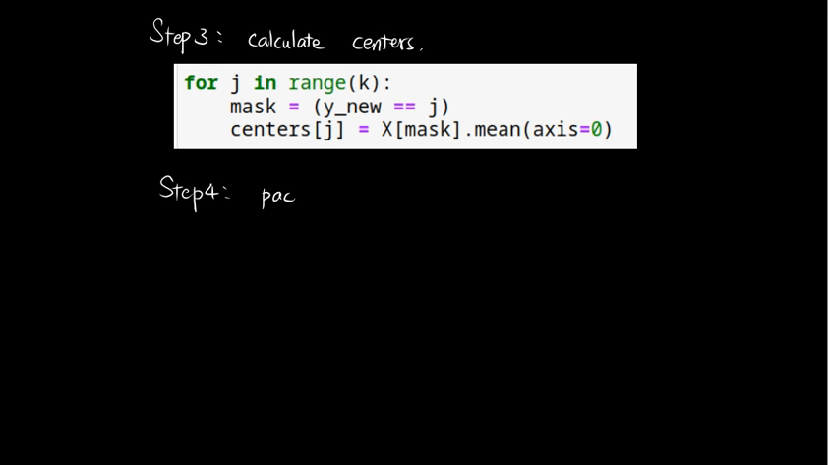So step 4, you have to do it by yourself. Try to pack step 2 and step 3 into a while loop. And you have to think about how to make it stop. Either you set up 1,000 steps and then stop, that's okay. But you can also keep recording what y new is, and once y new is the same as the previous step, then you can stop. So that's what I want to say for this second hour.